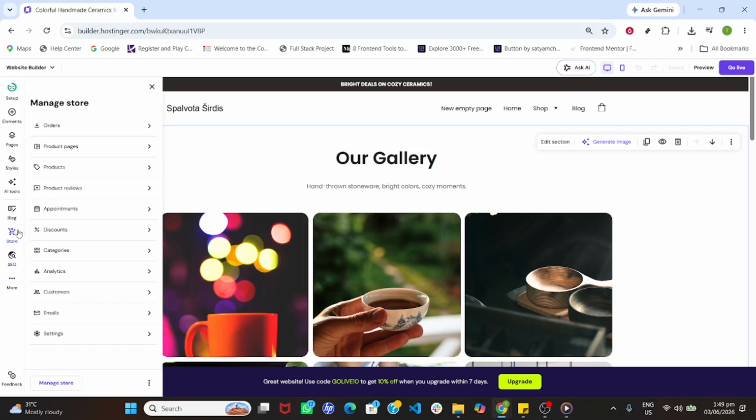Let's start by opening your site in the Hostinger website builder. Go ahead and log in and pull up the site you want to work on. This is where all the magic happens, so make sure you're looking at the main builder interface.